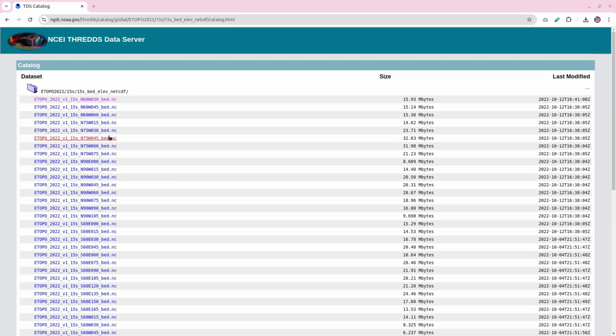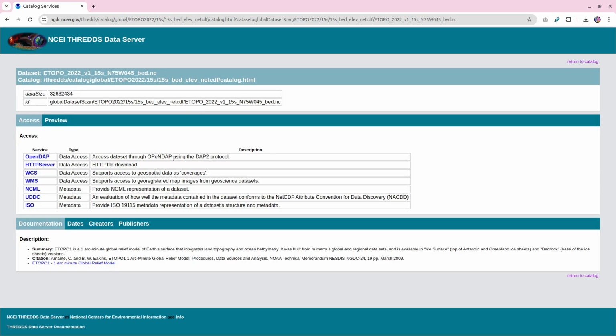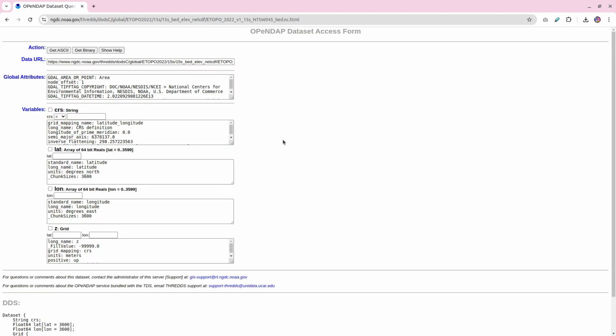So let's start by clicking on one of these files, and we're going to access the data using OPeNDAP. OPeNDAP allows you to stream data over the internet without having to download the data first. You can just copy and paste this data URL into your Python script and use it just like you would a local file path on your computer. So let's open up Python and load these data in.